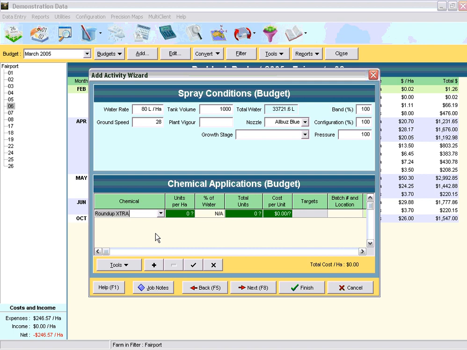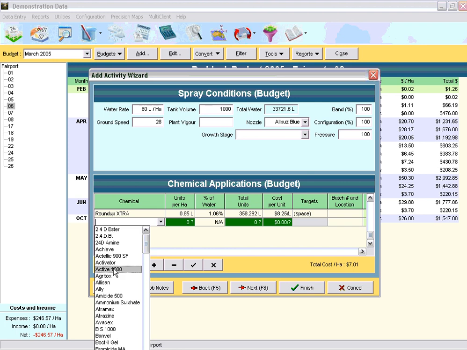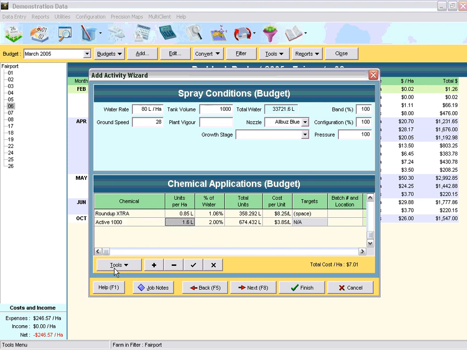So if we want Roundup Extra, we've got 0.85 litres as the default application rate, which we can override at any time, and that works out the total quantity required to spray the area selected. We can add additional chemicals. And we've got this as a default of 2% of the water rate, which has come in.